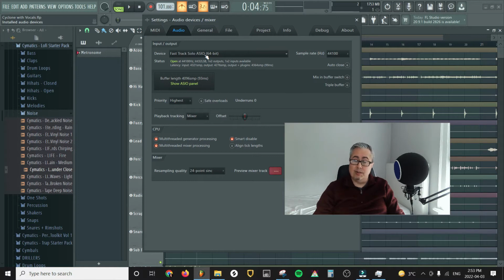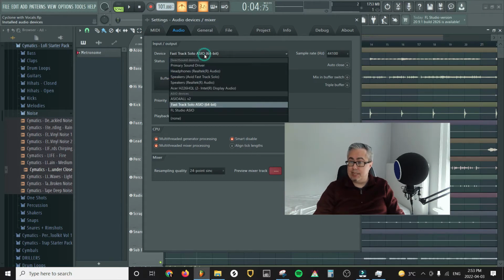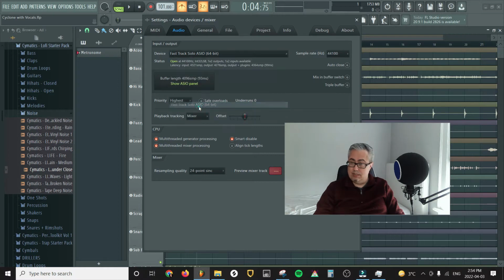ASIO stands for Audio Stream Input Output, in case you were wondering. Every set of audio software probably has its own ASIO. There's also ASIO4ALL, where you can just run everything on that one. Most of the time when I'm making beats, I use FL Studio ASIO, but since I have this audio interface set up, I need to change that and make sure it says Fast Track Solo. So after you do that, you're good to go.